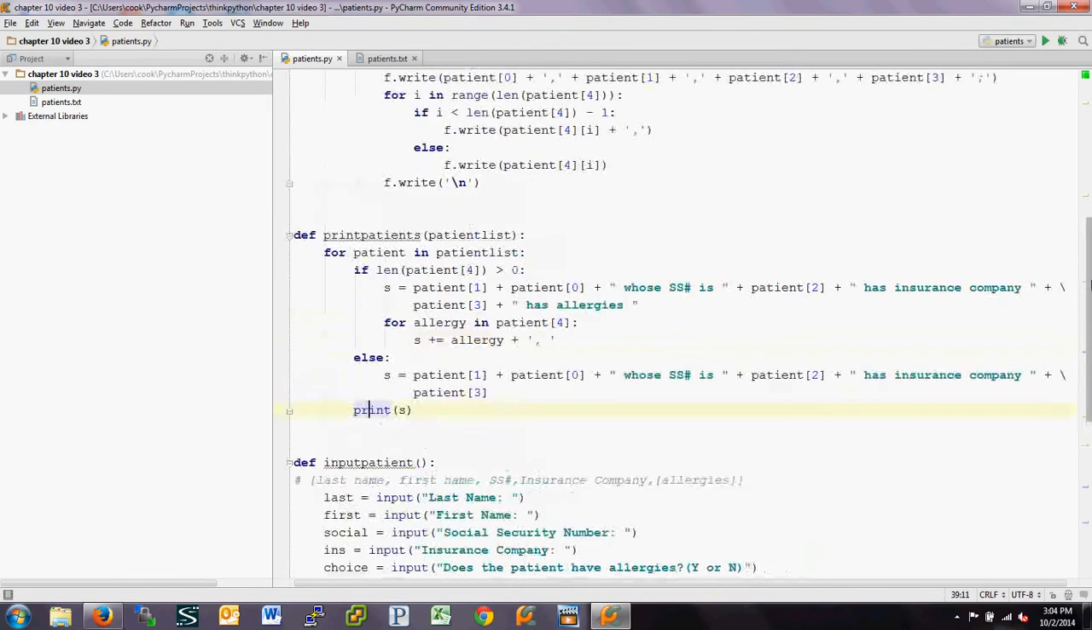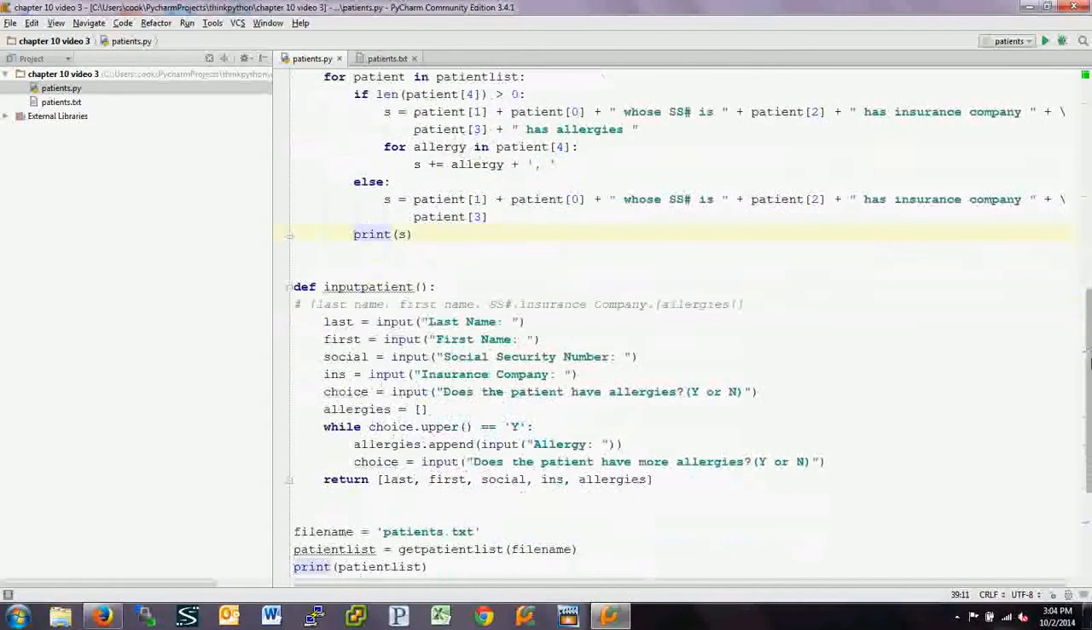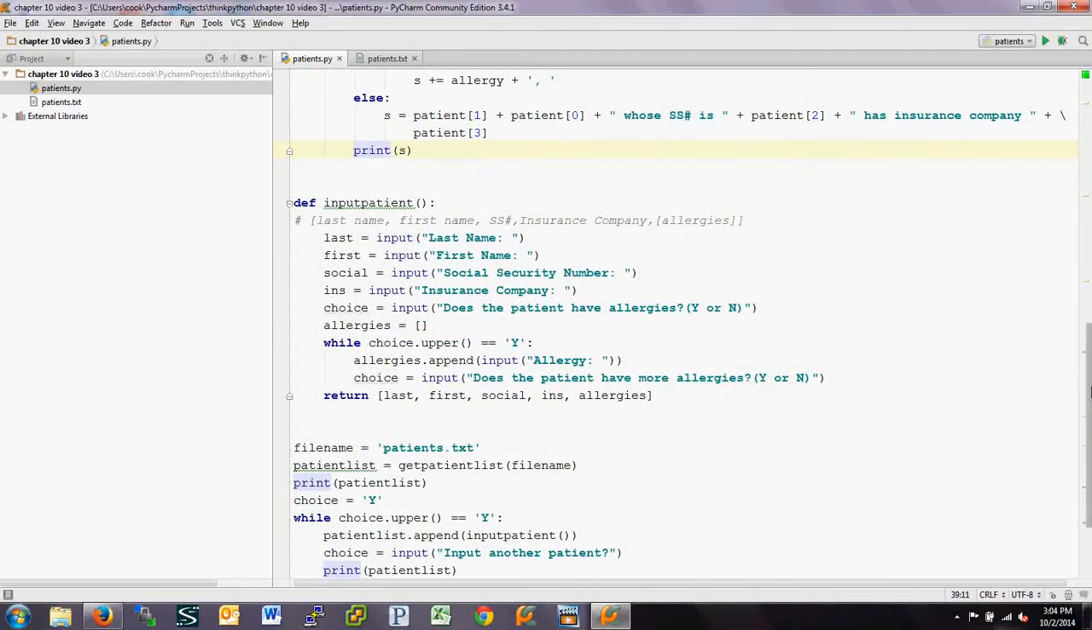We have an input patient. I think I only said there was 3 procedures. There's actually 4. Input patient is going to return a patient, and it's going to return that as a list. So we input the last name, first name, social, insurance company. We ask if they have allergies. If they do, we start a loop. We don't know how many allergies they're going to have, so you have to put this in a while loop.